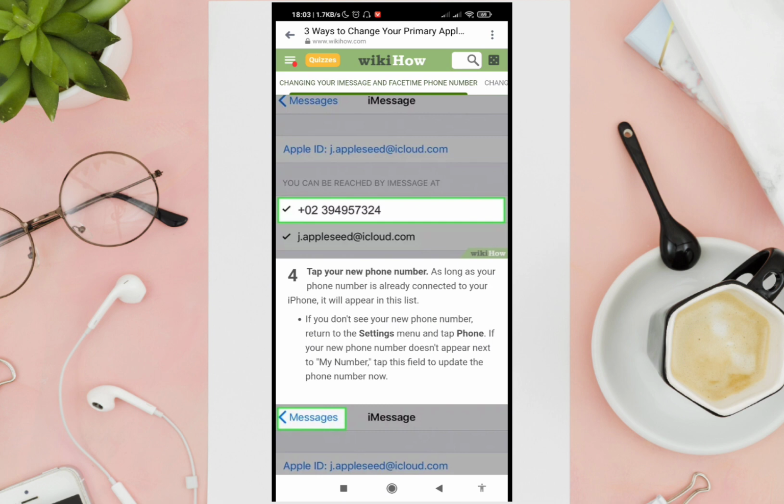Okay, if you don't see your new phone number, return to the settings menu and tap Phone. If your phone number doesn't appear next to My Number, tap this field to update the phone number now.